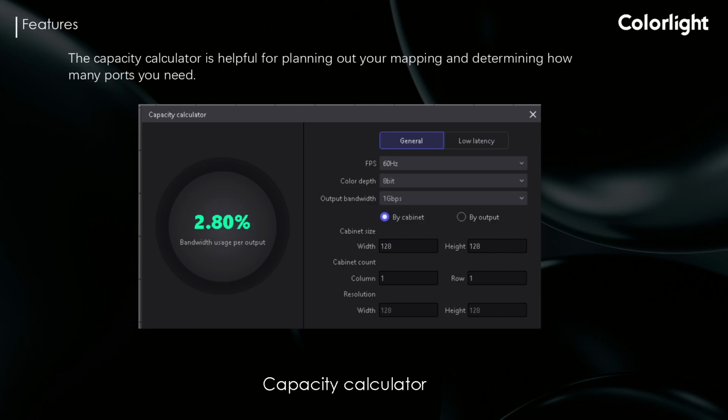So what you can do with this is determine very easily, if you already know what your resolution is going to be and what your cabinet is, you can plug in the cabinet size here and then just play around with this. You could see, okay, if I do one column, it'll give me 2%. So you could determine how many ports you need and how many cabinets you can use per port.